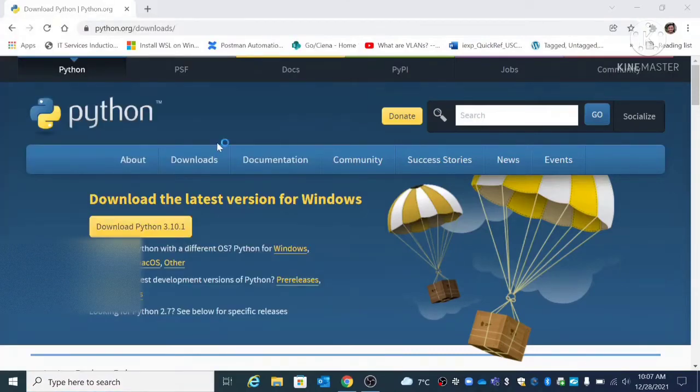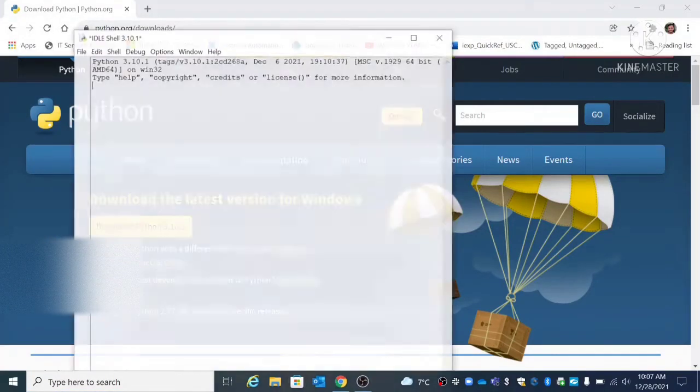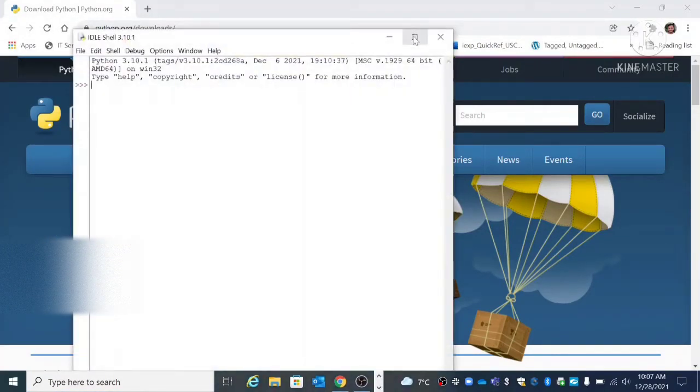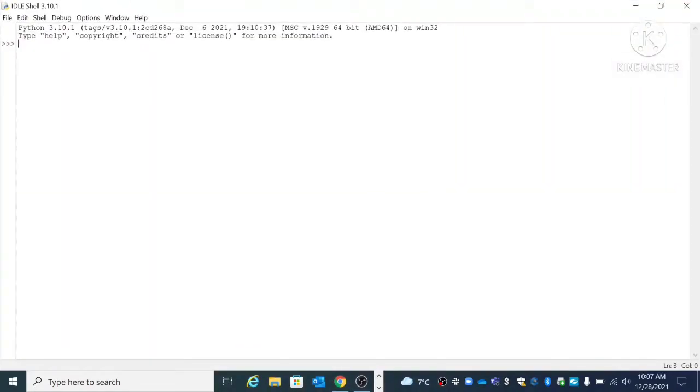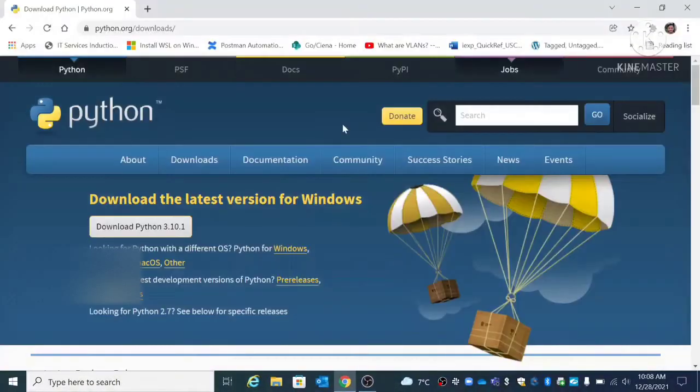Let's click on this. Here we can see one small window showing a platform to execute Python statements. Here we can type any Python statement like print. Let's print hello. So it will print hello. So we can check by executing any Python statement here. Let's close this one for now.